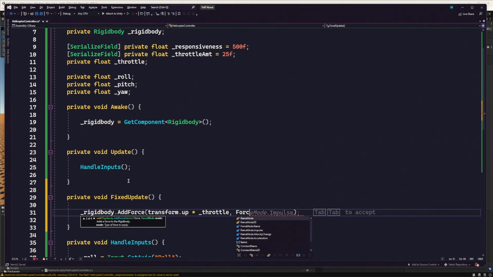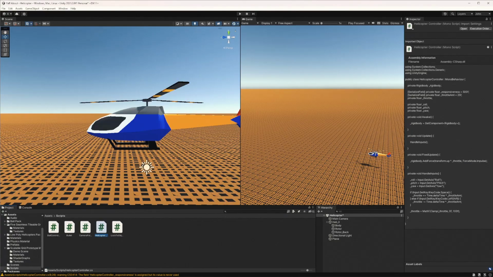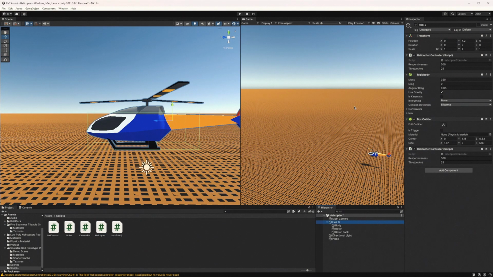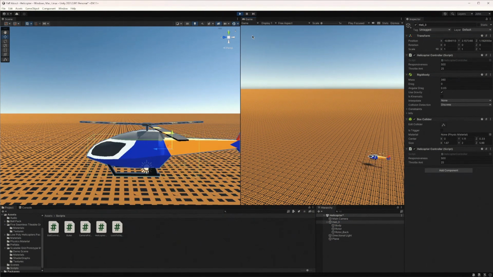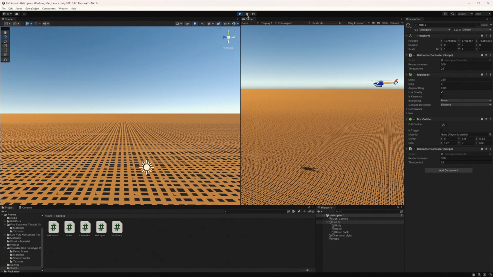And then we're just going to use force mode.impulse. Now, if we just do a quick test of this, hopefully we should be able to make our helicopter fly upwards. There we go. So as the throttle starts to pick up, the helicopter moves off.